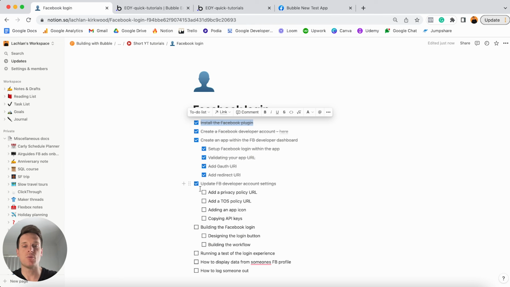So at this point, we've taken the time to update the additional settings within our Facebook developer account. We've built out the Facebook login button, as well as built out the workflows to power that. We've run a quick test of the login experience. And right now, there's two additional things I want to show you how to do. And that is, of course, as I mentioned, display the data of someone's Facebook profile in our application, and then explain how we can log someone out of their Facebook account.